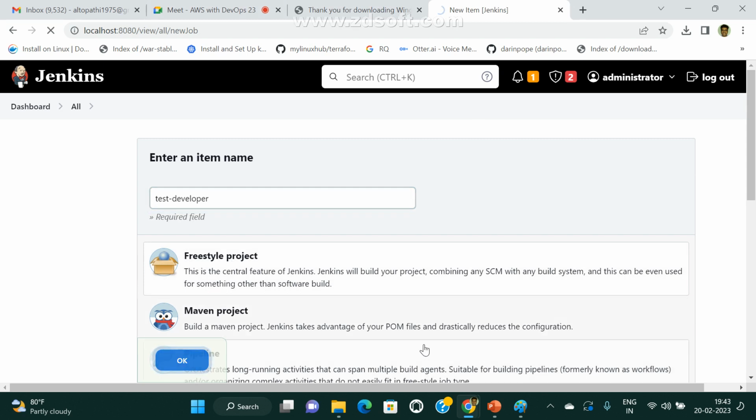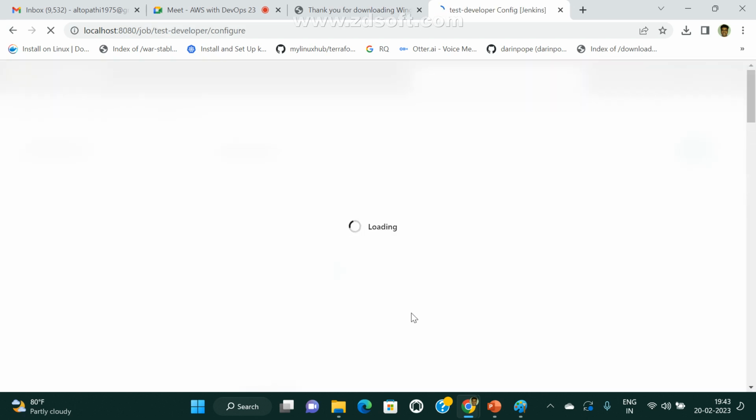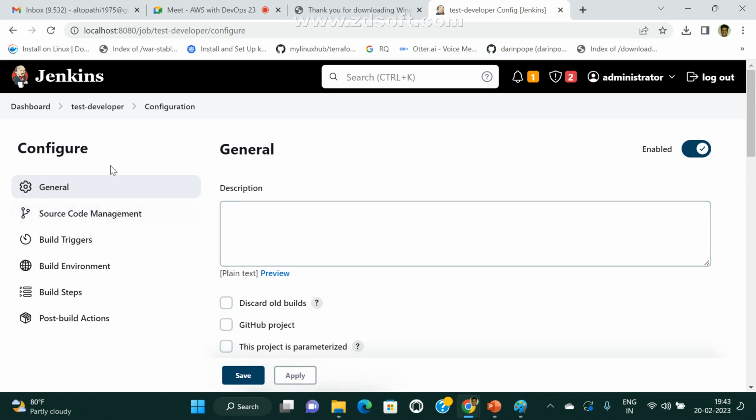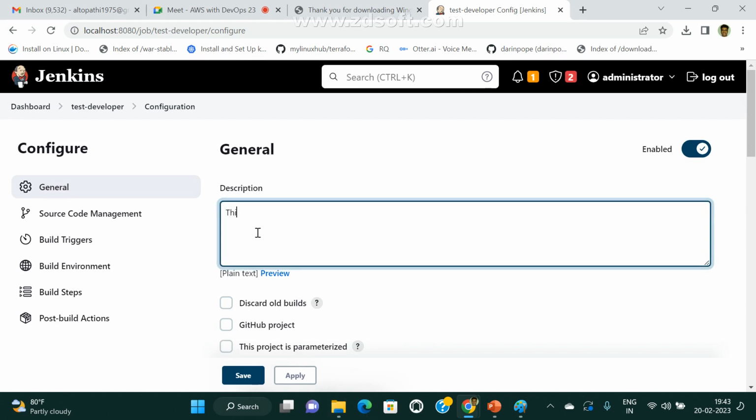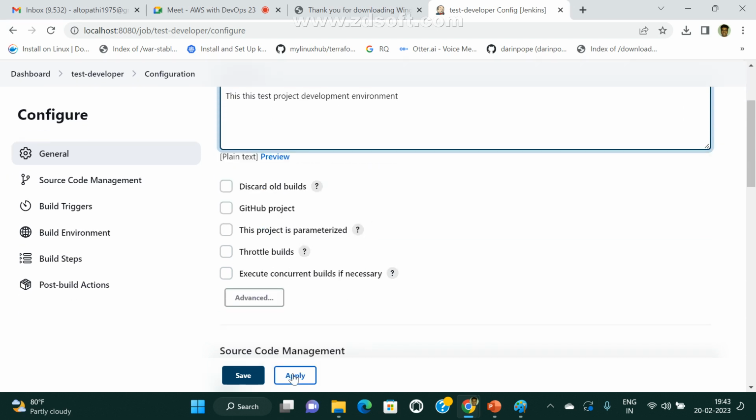Click on OK. Now see here, your project is created. This is the dashboard, and this is my project name. Right now I am in the configuration section. The first time, it shows a configuration section and description, whatever you want. But in real time we are updating my project. So this is a test project, development. Just whatever you want. Next, just save, apply.